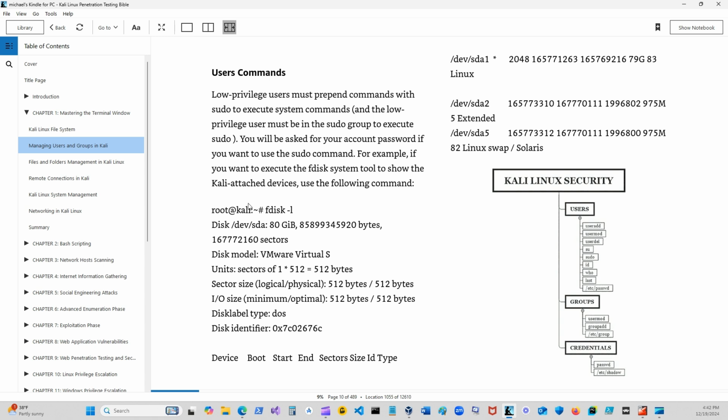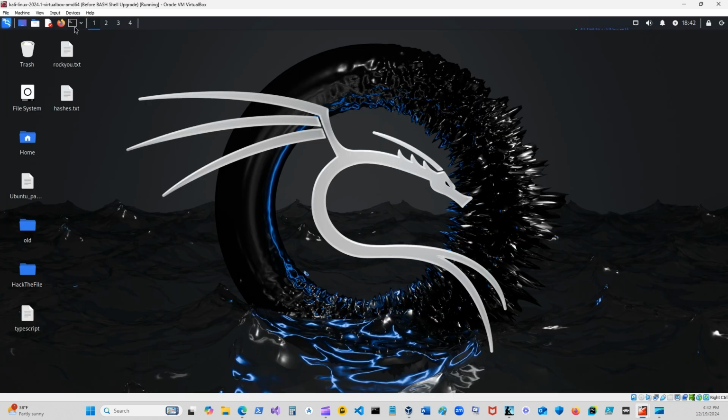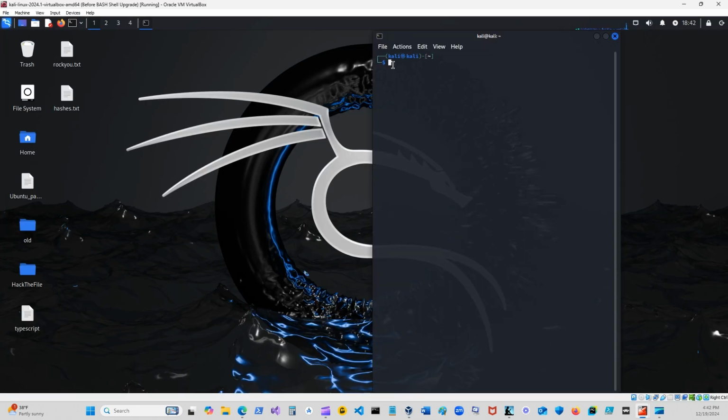For example, if you want to execute the fdisk system tool to show the Kali attached devices, use the following command: fdisk -l. All right, let's check that one out. Cannot open. Permission denied. Okay.